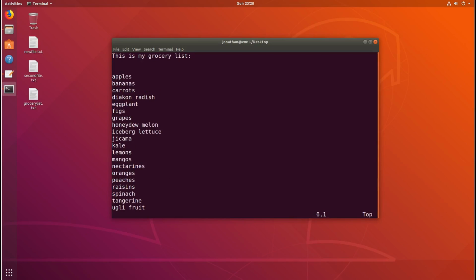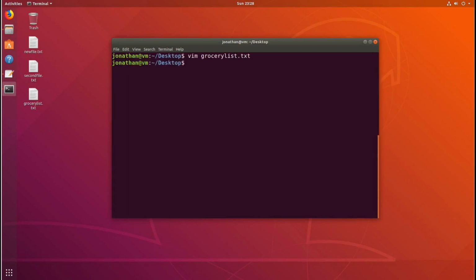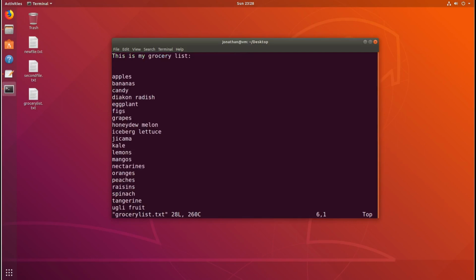Now, I really did want candy in there, so I'm going to redo that change, and I can simply use the Control key and R to redo that change. All right, so now I'm going to save and quit out of here. And I'm going to go back into Vim. All right. There is actually one last trick that I want to show you.